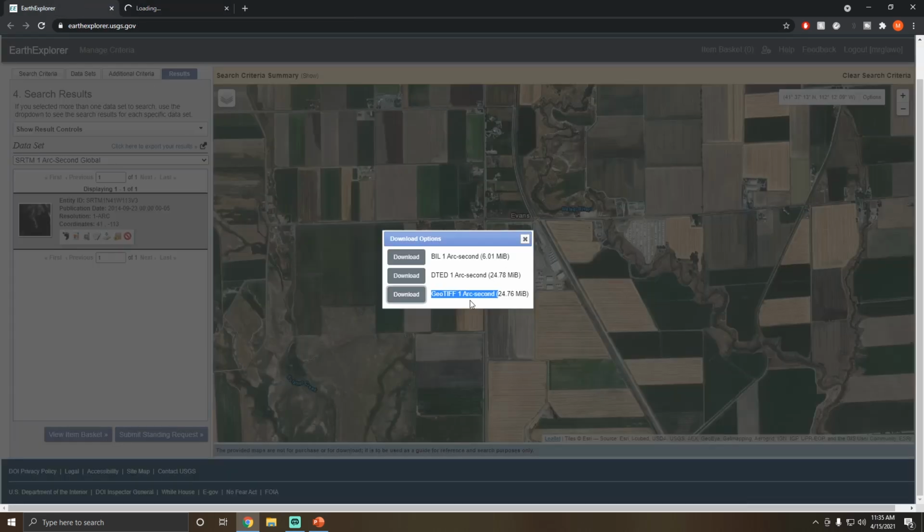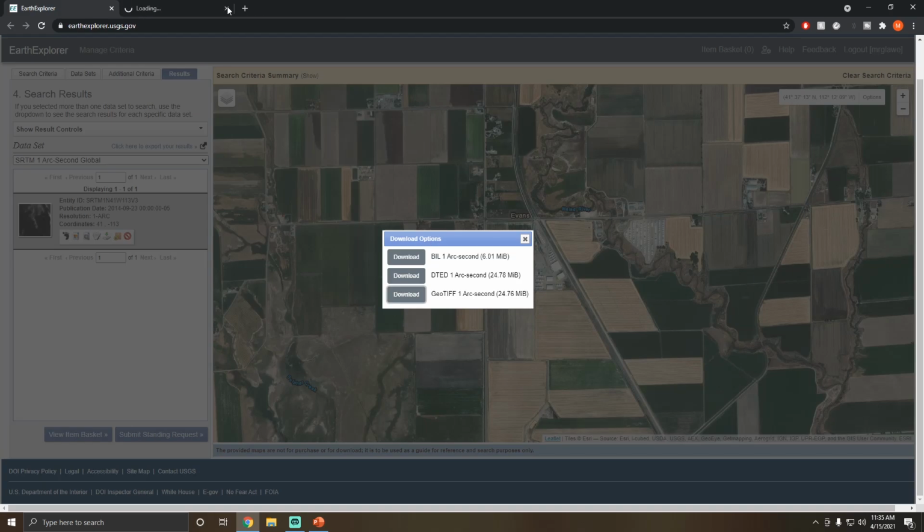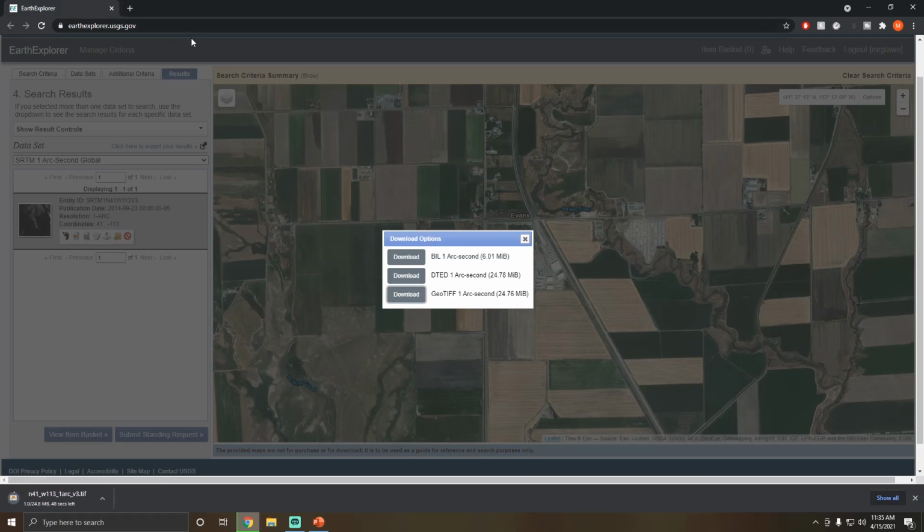Sometimes I have to click that link multiple times to get it to start downloading. It's a pain. Please download. I don't know if the government website's just running slow or what it is. There we go. It's working now. 24 megabytes. That seems rather large, but oh well. Wait for it to finish here.